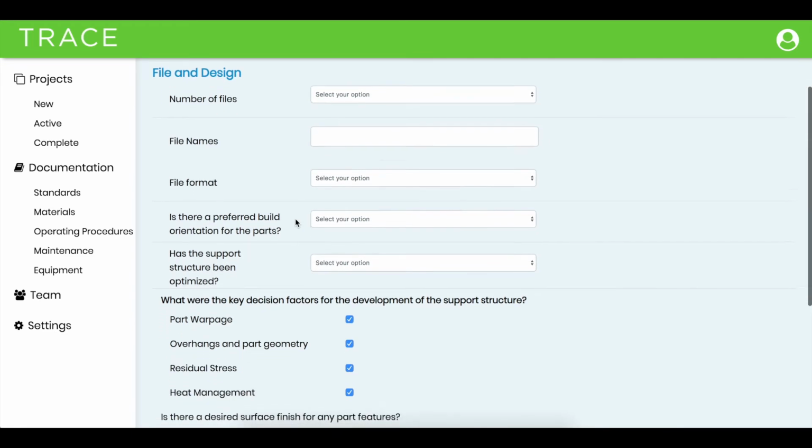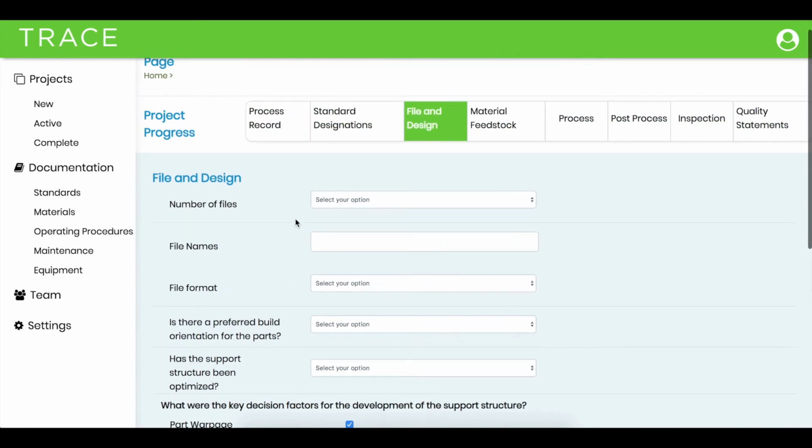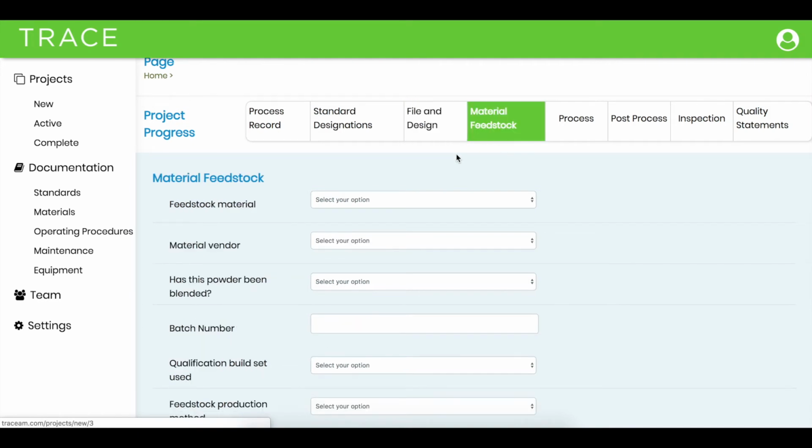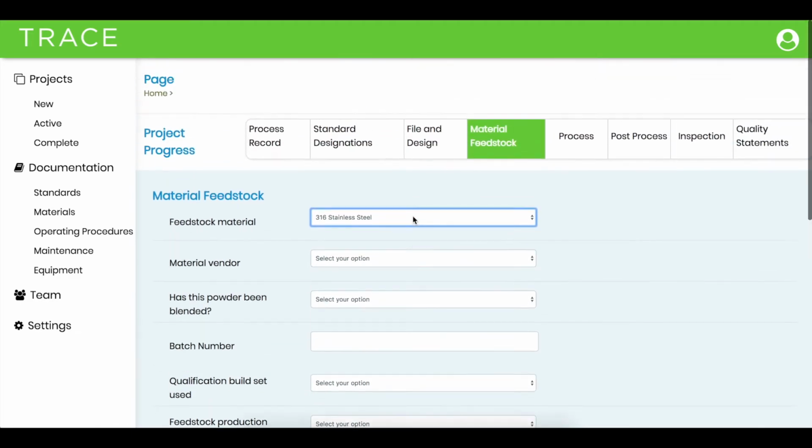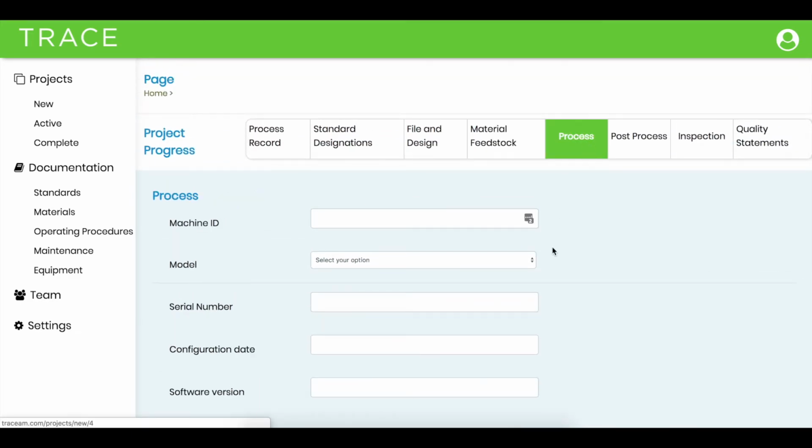For instance, as you begin the process, you'll enter in critical design factors and considerations. Progressing through the tool, you'll be prompted to enter critical materials and process data, including material characterization results and machine parameter information. But it doesn't stop there.